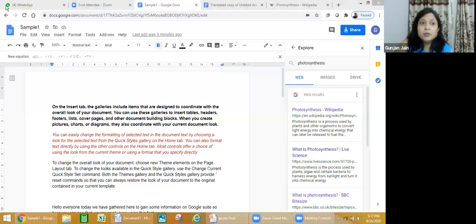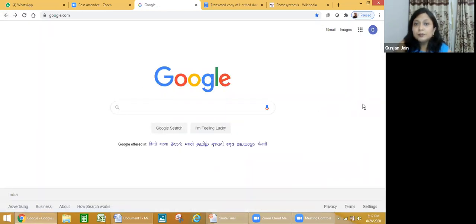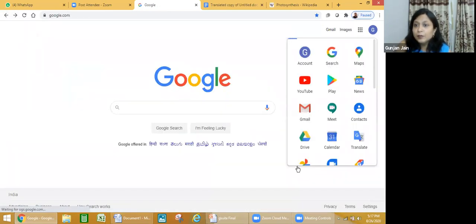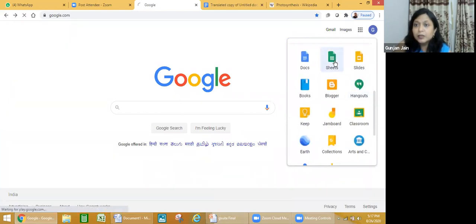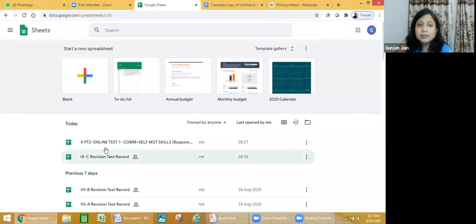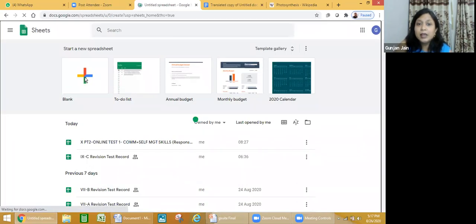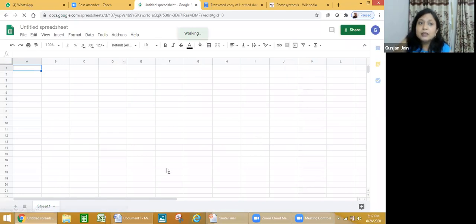Okay, so let me proceed to the next part. That is Google Sheets. Click on this. Now I will create a blank one. See, all my recent files, owned by anyone and owned by me, are there. All my recent Excel files I will find over here. Now I can also create a blank file. See, an Excel-like file you can see on the screen. It has again all the features which Excel has.